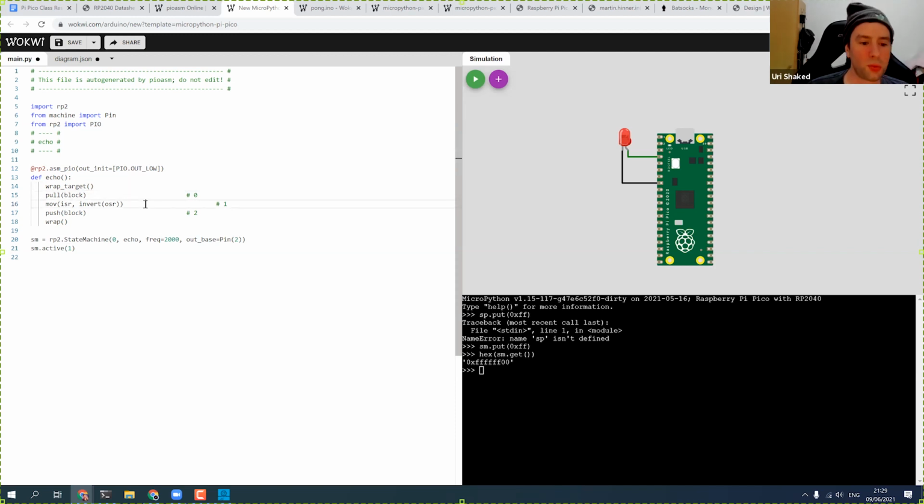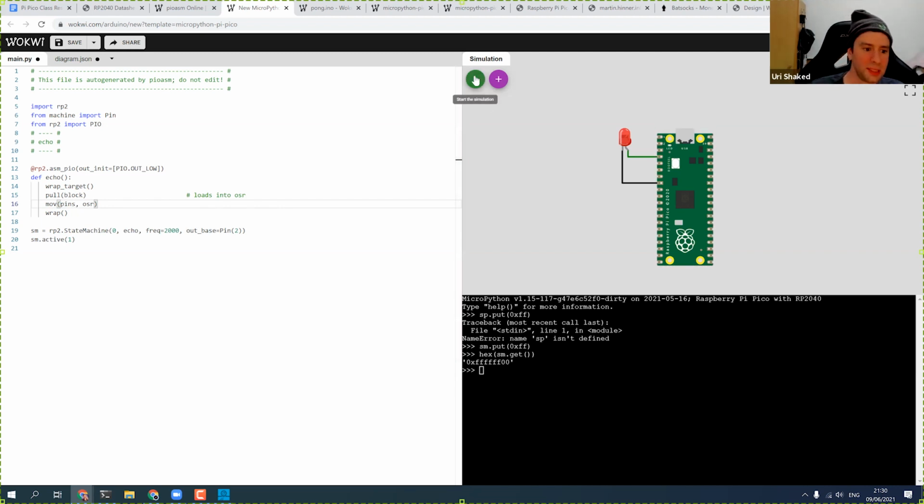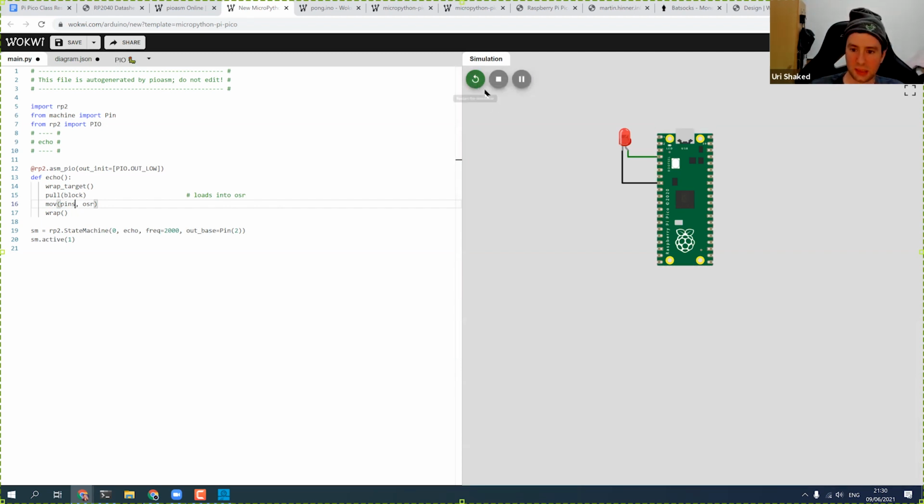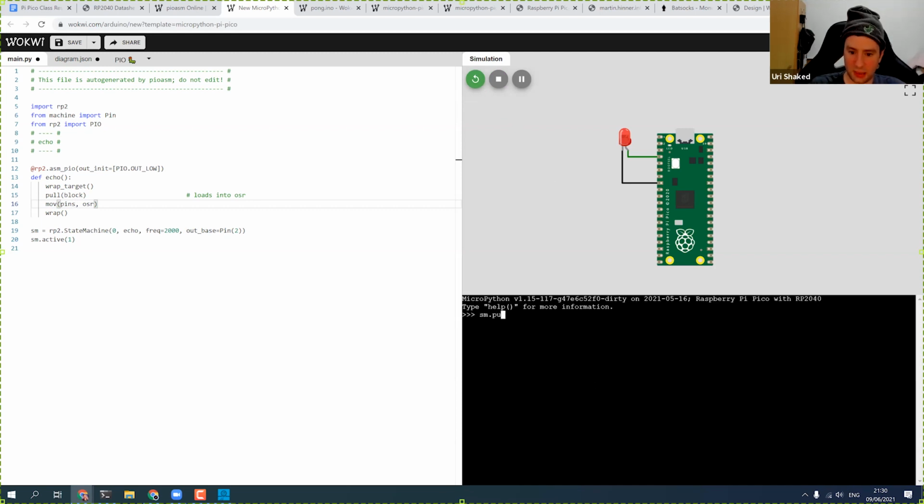And then in order to write there, we can remove the push, just get data, and I can move out and then the OSR. So pull gives me data, loads into OSR, and then I'm just moving this value into the out pins. There is also the out command that can do that. Actually, not move out, move pins to move it into the output pins. My bad. And let's run that and see if that does anything. And we have the prompt, and then I can do sm.put1, and the LED is on, sm.put0, and the LED is off.